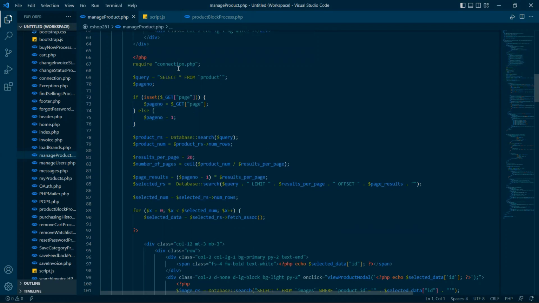Firstly, here I have connected our database with the page using this connection.php. Then I have taken the data of the product table and assigned that value to $query, and I have also given another variable called page no. By using this isset, I will check whether the page ID has a value or not. If it has a value, then I will assign that value to this $page no. Otherwise, I will assign 1 to the page no variable.